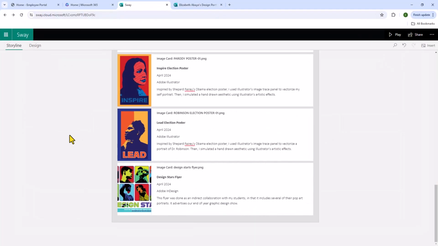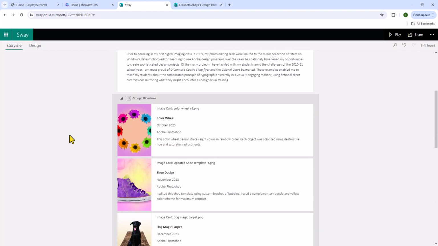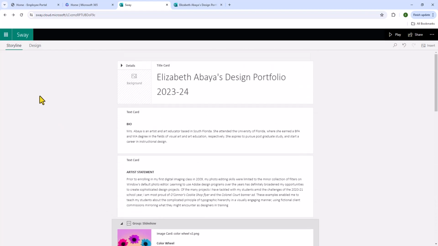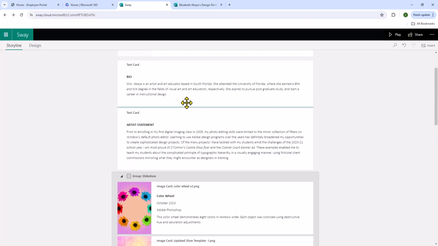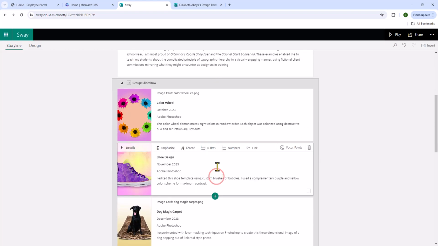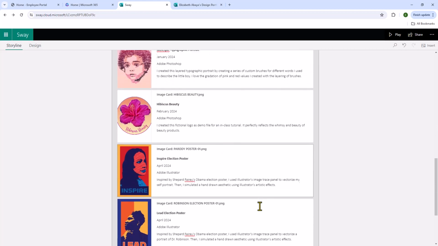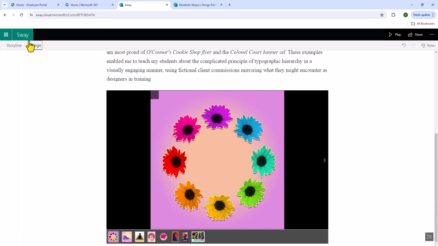All this time, we've been working on our storyline. So in Sway, there's 2 different ways to approach a given presentation. Storyline is where you add all of the components of your presentation. So where we added our text and our images and this slideshow. Design is where we can go and edit the look of it.